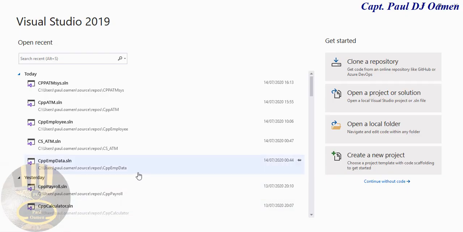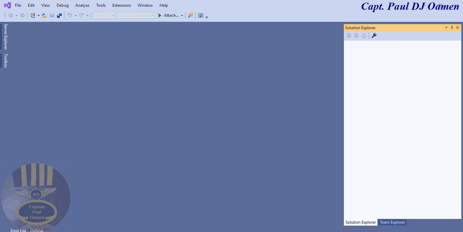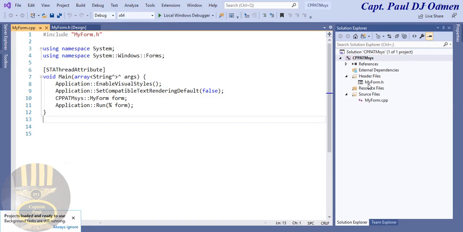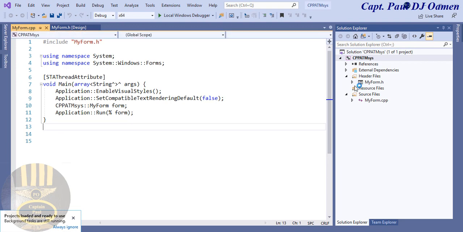There we go. Now that is the project right there. I'm going to open it up, and the Solution Explorer is now getting ready. There we go. That is the form right there. Okay, and those are the lines of code that create the form for me from here down here.